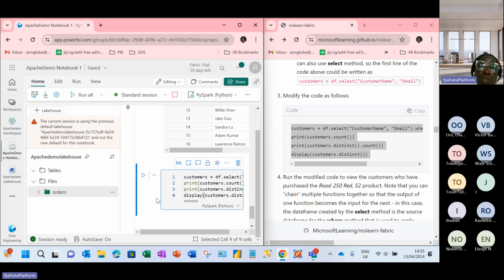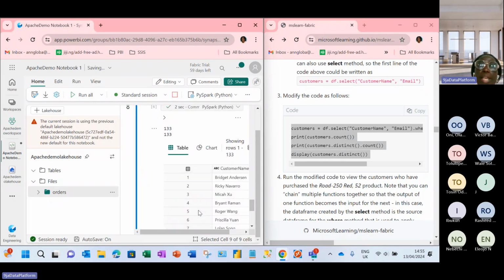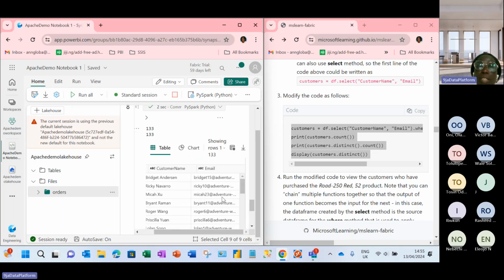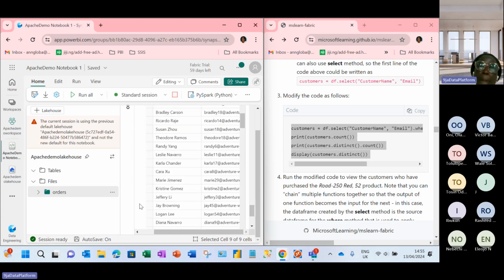So let us run the code and let's see our new result, compared to the number of customers we have earlier. We now have only 133 customers, both count and distinct. And these names and emails that you are seeing are just the customers that bought that particular product that we have specified in that code.